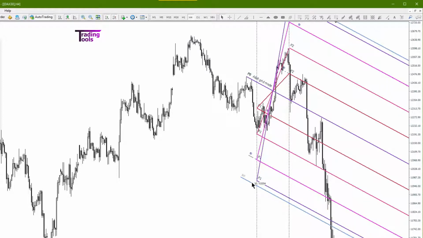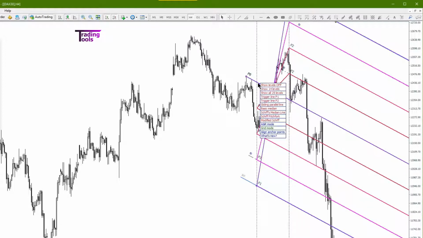Any movement of the anchor points when grid mode is activated will result in having to repeat the process over again. So switching off grid mode when you are done is very important.